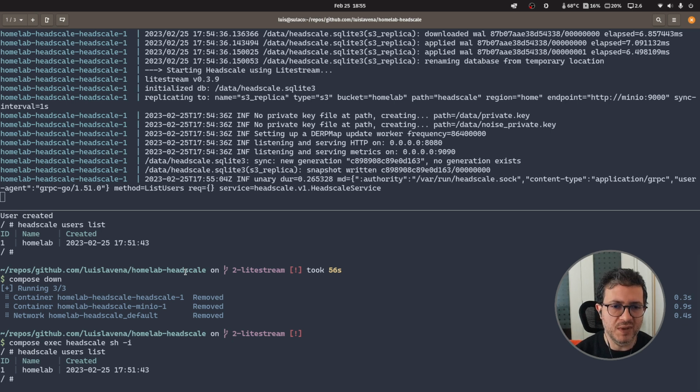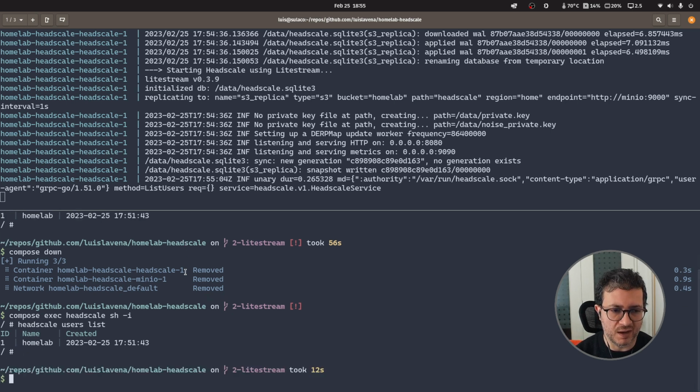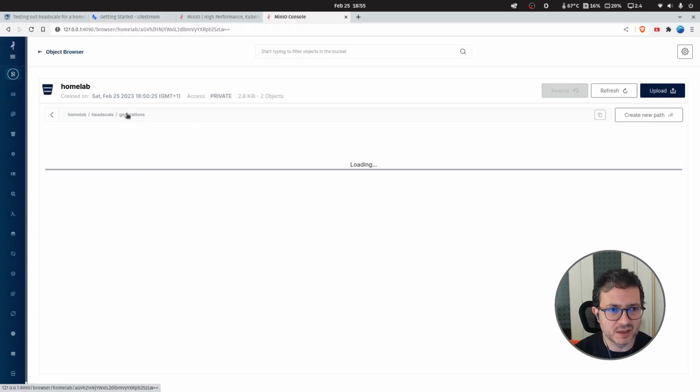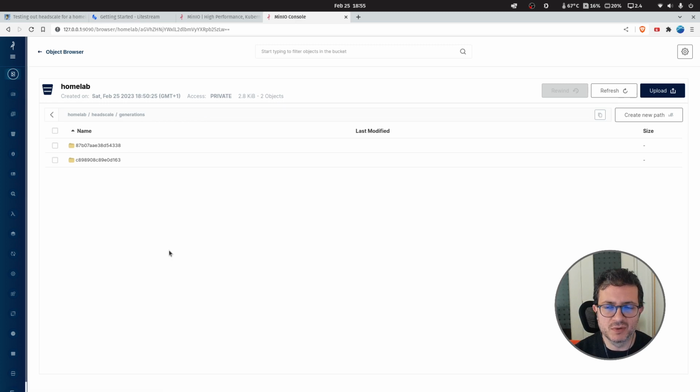So it means that if my server that is running this is lost, or whatever, it's going to be able to restore that information from this S3 replication, right?